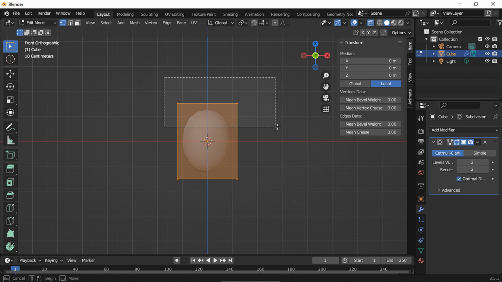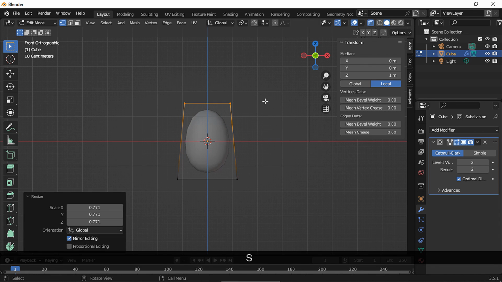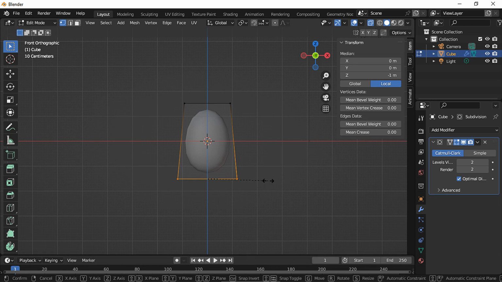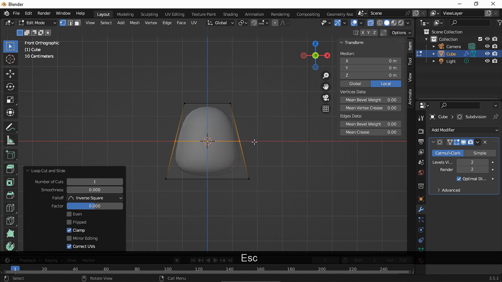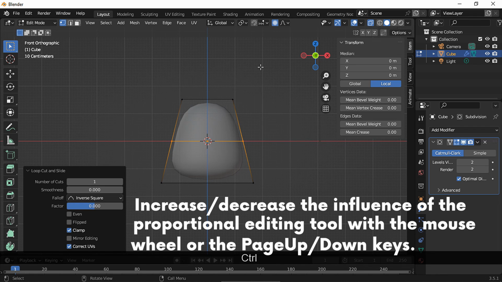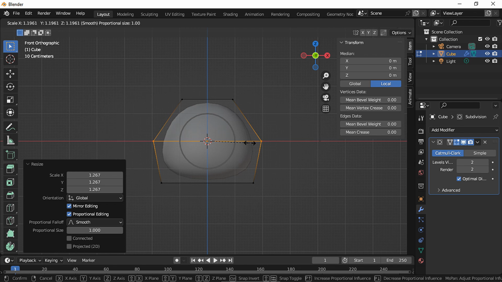Select the top face, make sure the 4 top vertices are selected and scale down a bit. And now select the bottom face and scale it up a little. Add a loop cut right in the middle, enable proportional editing and scale. Let's scale a bit more to make it very chunky.